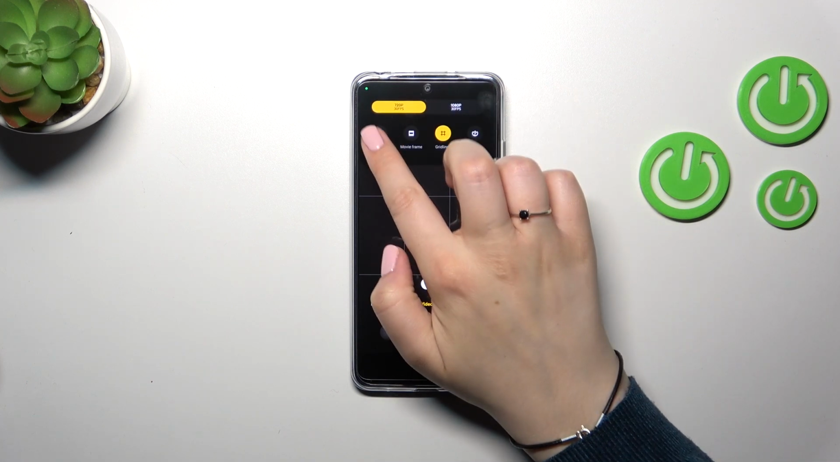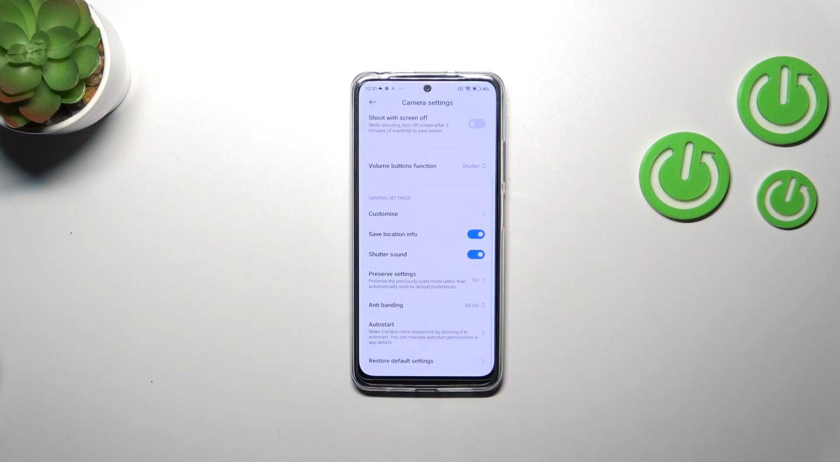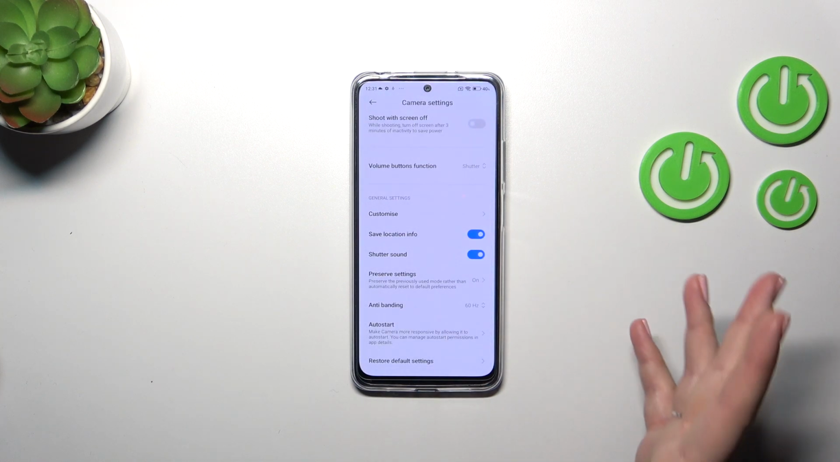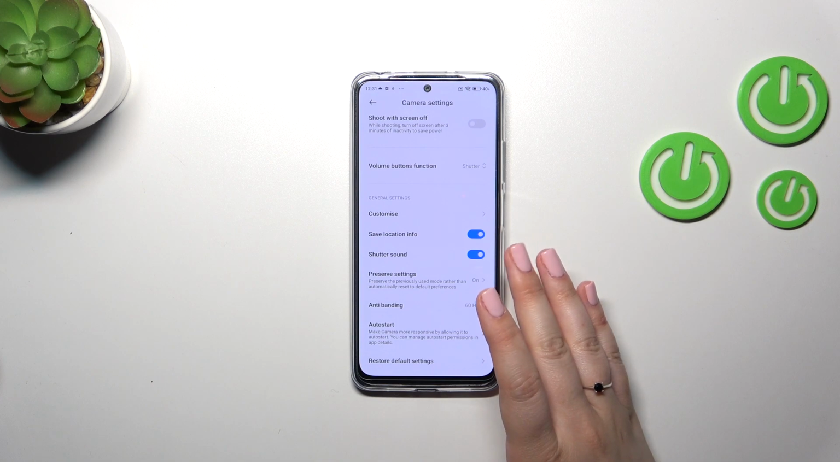Alright, so let's enter those settings. Here we have to scroll down to the very bottom and tap on Restore Default Settings. Tap on OK. As you can see, basically nothing happened, just those options flashed a little bit.